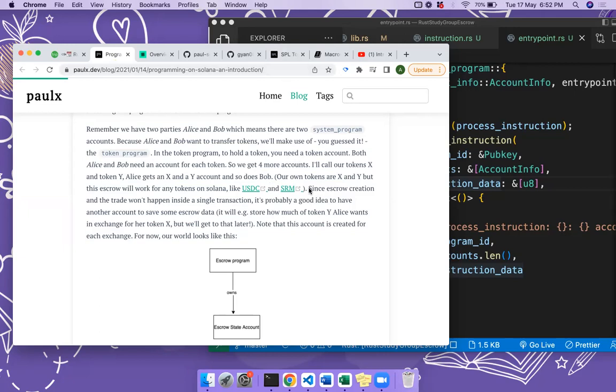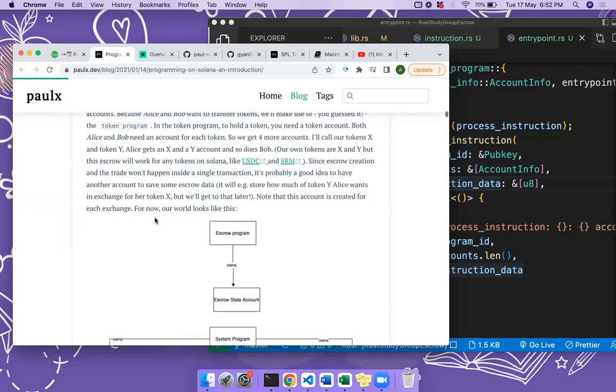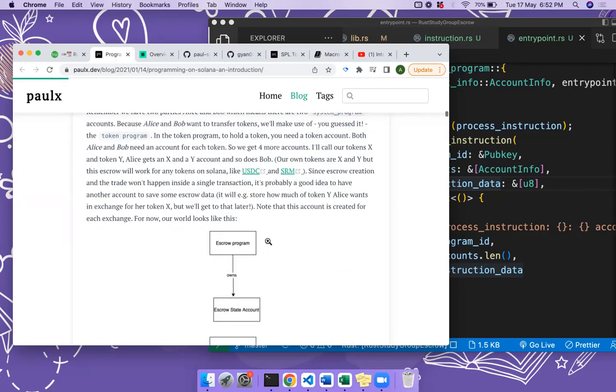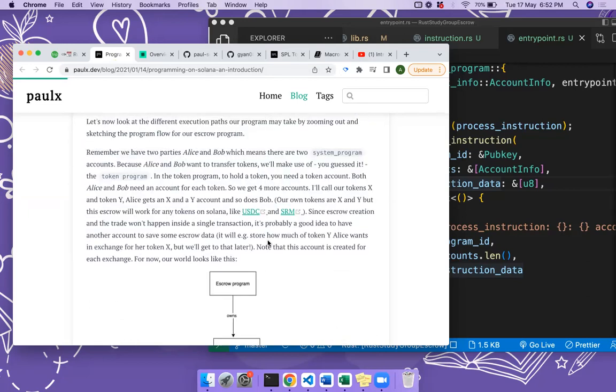Since escrow creation and the trade won't happen inside a single transaction, it's probably a good idea to have another account to save some escrow data. Note that this account is created for each exchange. For those of you who have experience with Solana, can you explain this part a little bit? Like, how many accounts do we need to create and based on what? Can any of you explain this part?